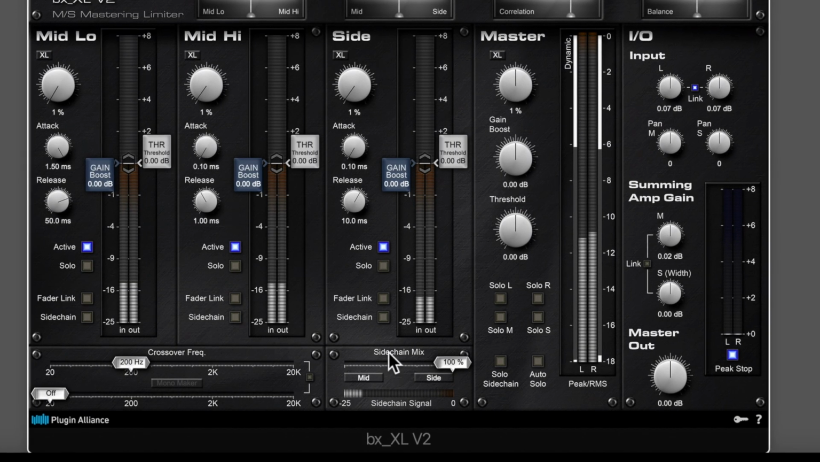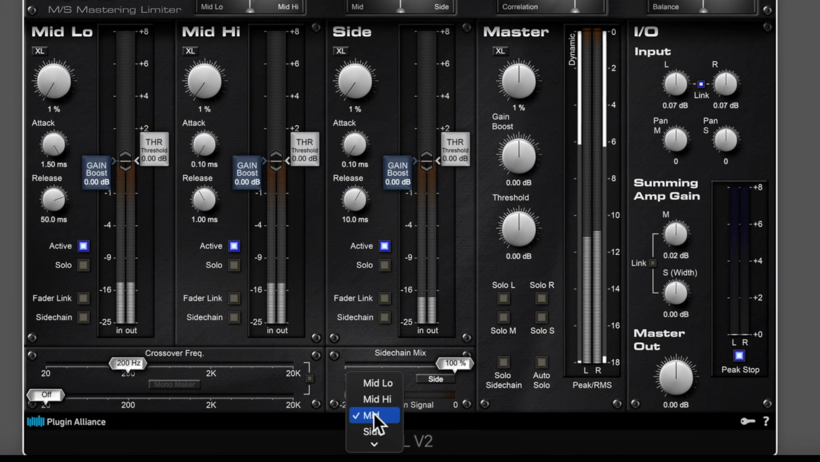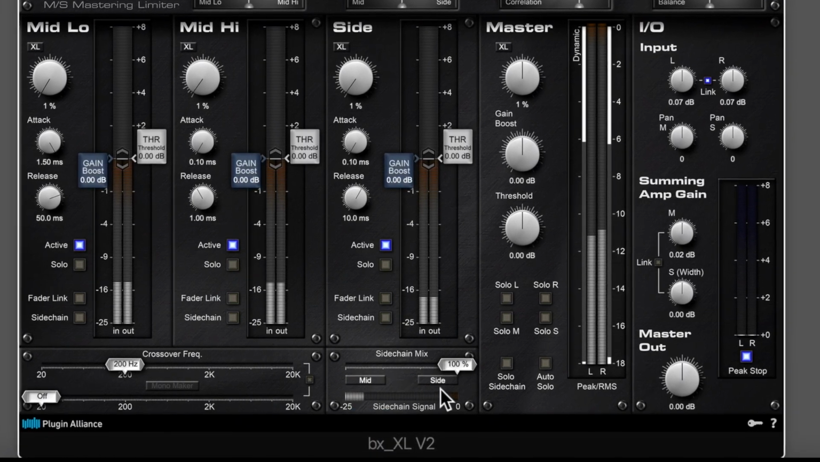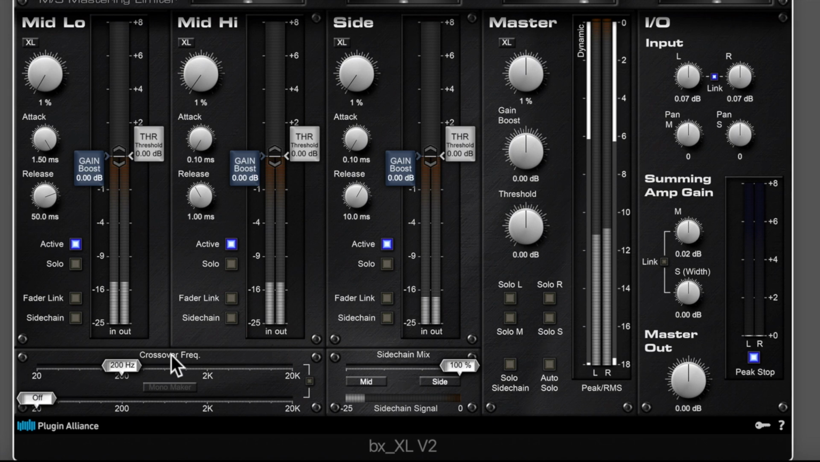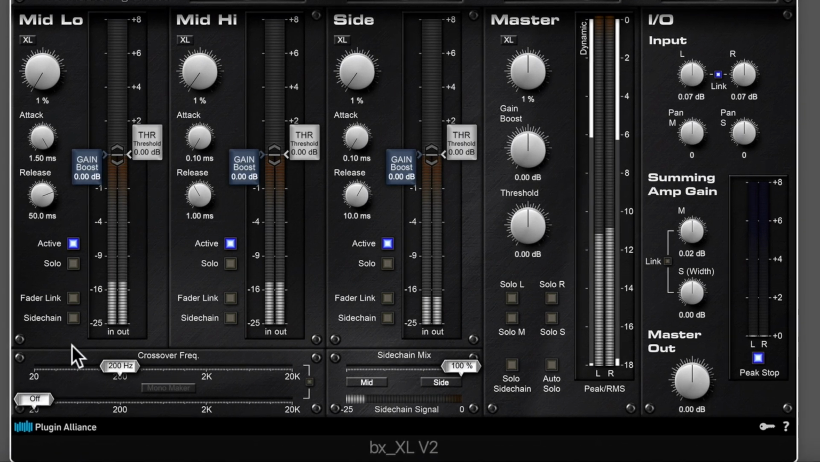Side chain mix, you can choose whichever you want to do. I'm going to be using the mid and side. Crossover frequency and your mono maker.